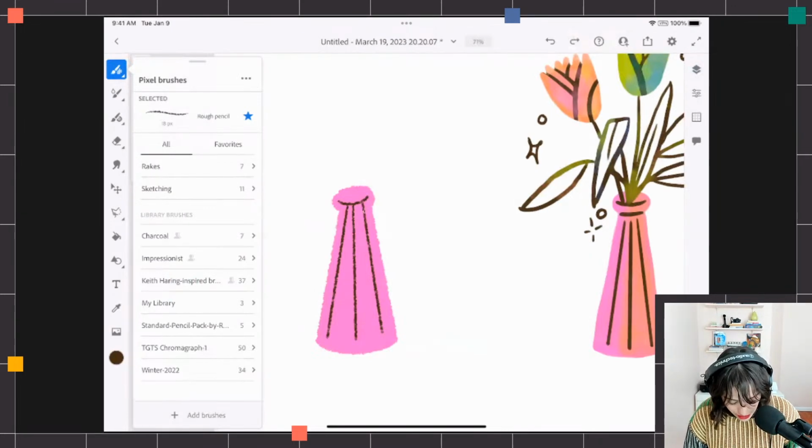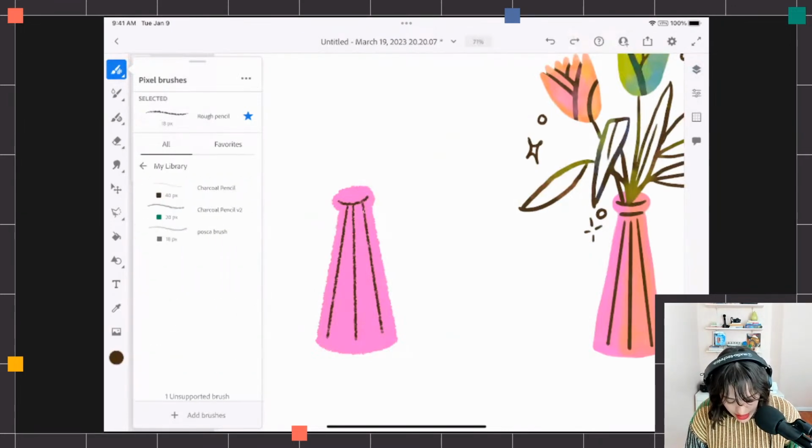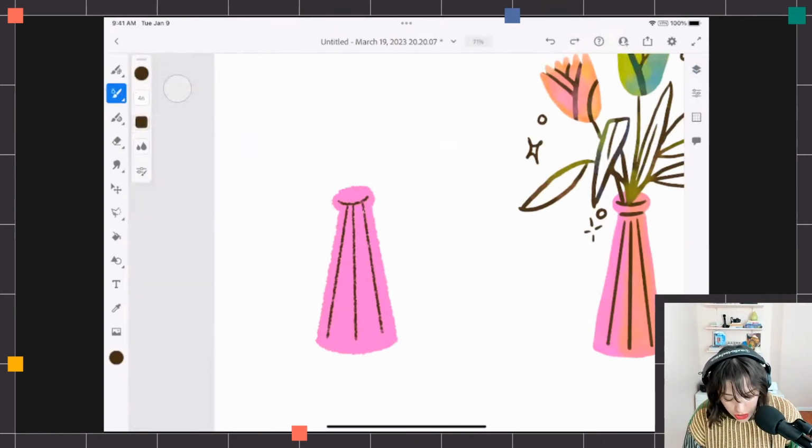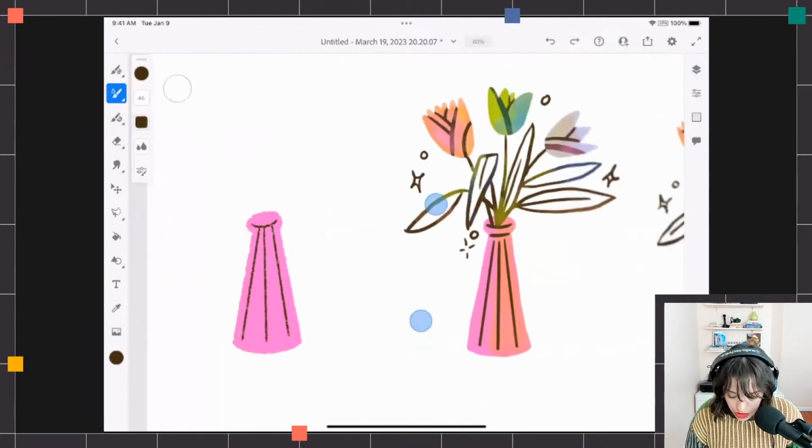You can see I have some brushes that I made myself right in there. So if you want to learn how to make custom brushes, be sure to tune in on Thursday for that one. But now let's move on to the live brushes.